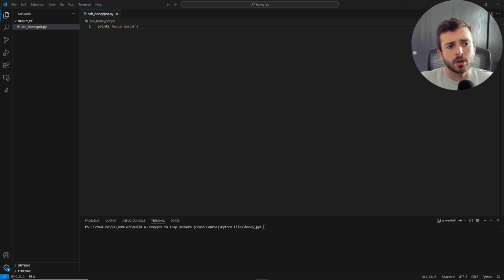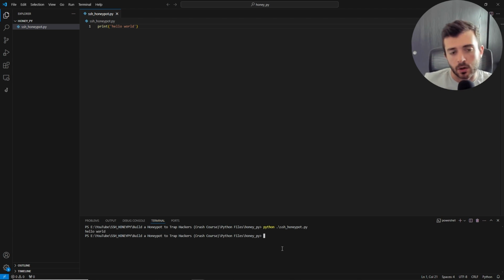Now, I have opened up a new VS Code project here just to showcase how you would run your Python scripts using the standard terminal application on Windows. That is simply using python followed by the Python file name with a backslash. So ssh_honeypot.py, you're going to see hello world.